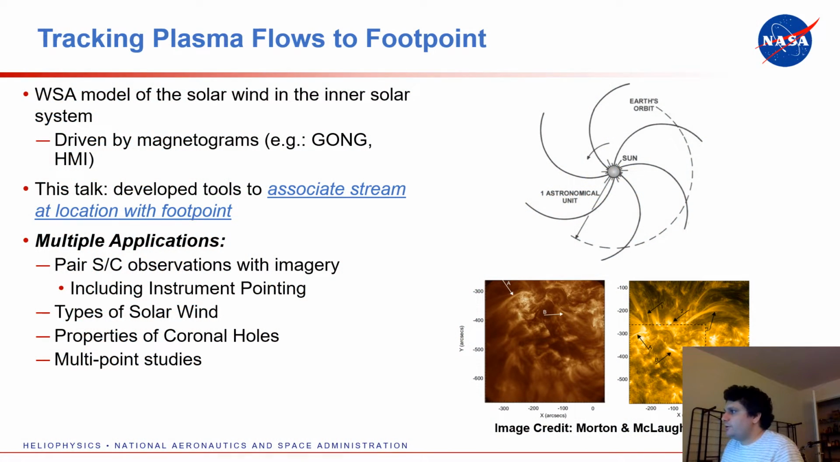To start, a little review. WSA is a model that solves for the solar wind velocity and magnetic field throughout the inner solar system, from just above the source surface and down to the sun. It's driven by a magnetogram input and solves equations to fill in the flow field and the magnetic field. So in this talk, we're going to focus on using these flow fields and magnetic field solutions to associate a stream arriving at a location like Parker Solar Probe or Earth with its foot point on the sun. And we define the foot point as the beginning point of a streamline coming out of the sun and arriving at the point in question.